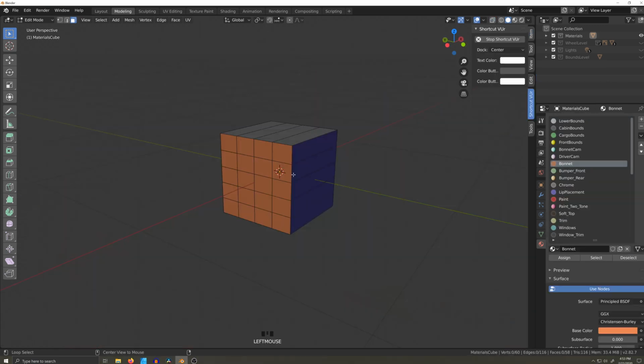If you're wondering how I'm making this kind of selection, I'm in face select mode, and I'm hovering the mouse between two faces in the direction I want the selection to run. Then it's simply Alt left click to select.